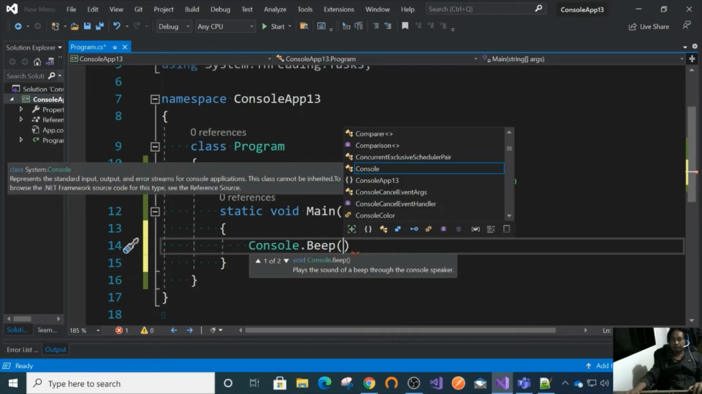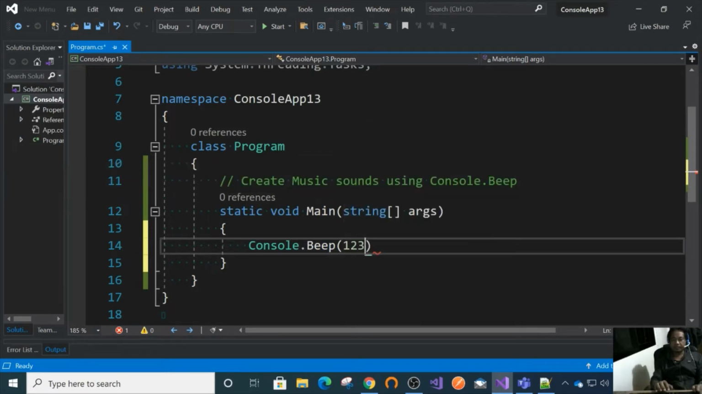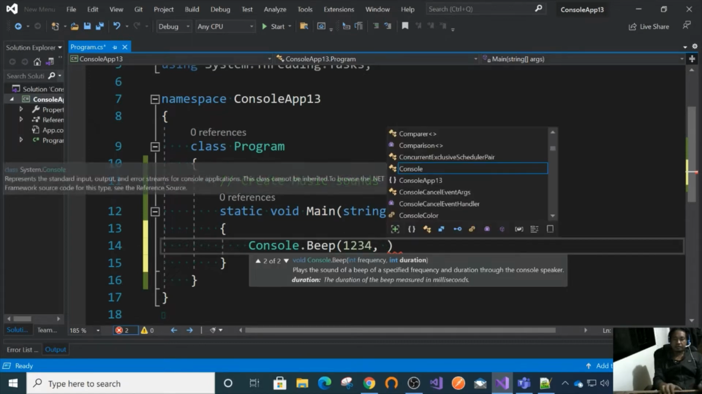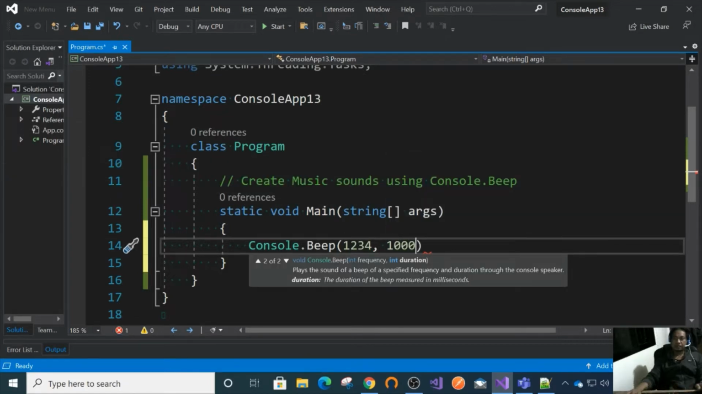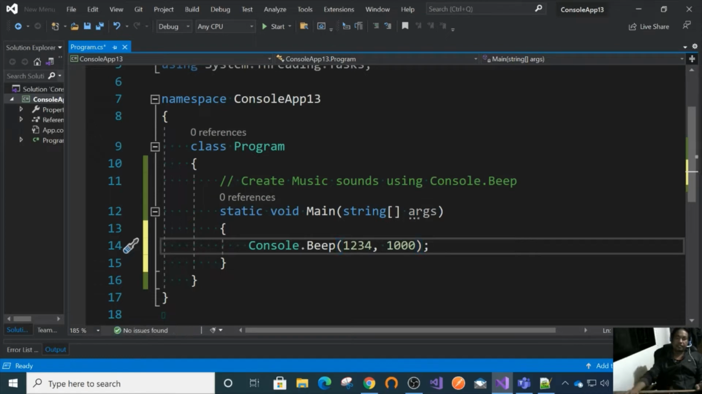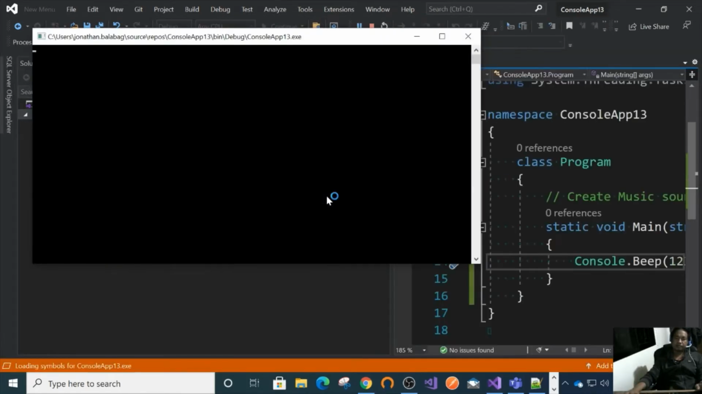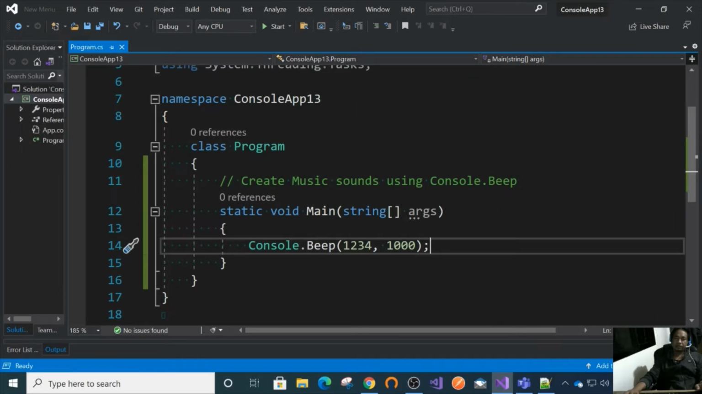The Beep function has two parameters. The first one is the frequency and the second one is the delay. So when we play this, see, you hear the sound. That would be the one that we will use to create music.